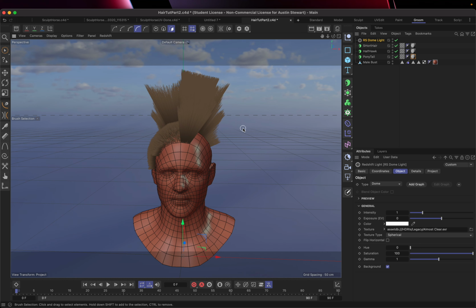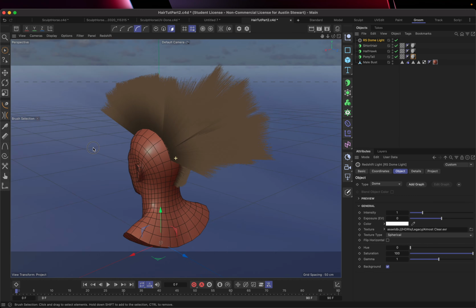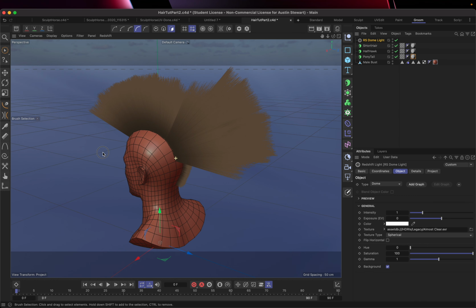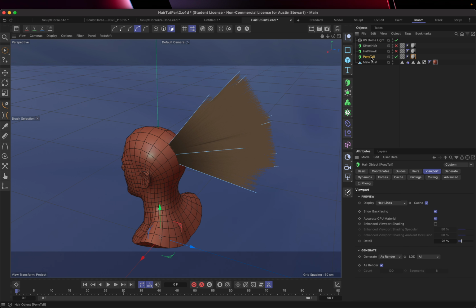And because we're working with these different chunks, let's go ahead and turn off everything we're not working on. It'll make things go a little faster and it'll make it less confusing. So I'm going to turn the short hair off. I'm going to turn the half hawk off. So all I can see is my ponytail.